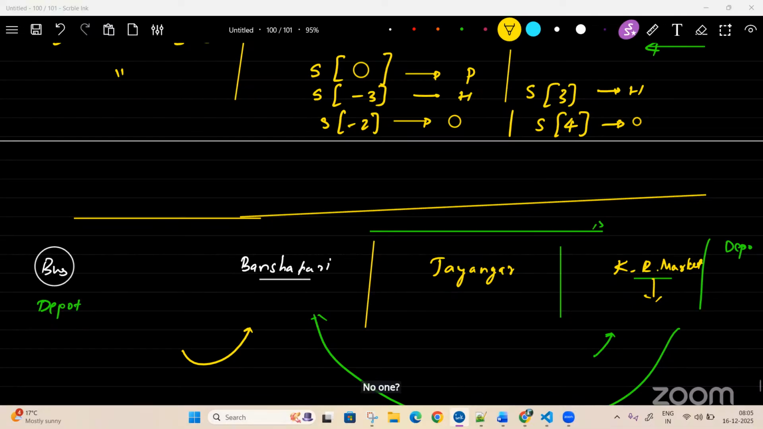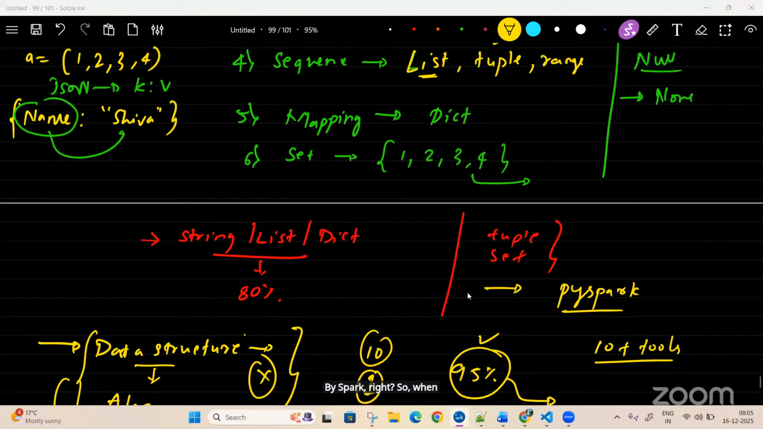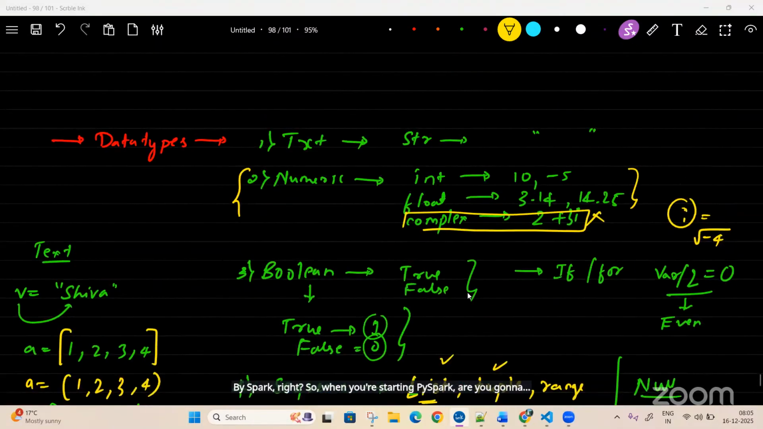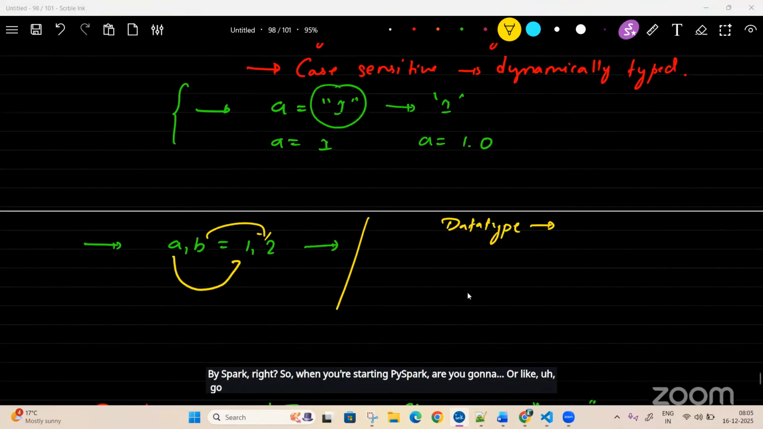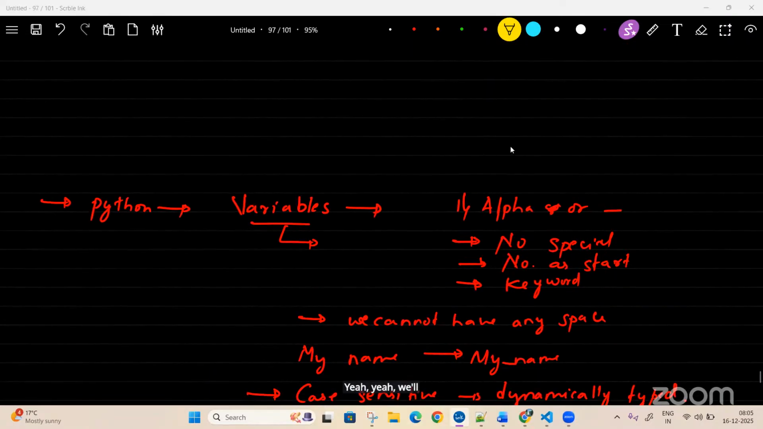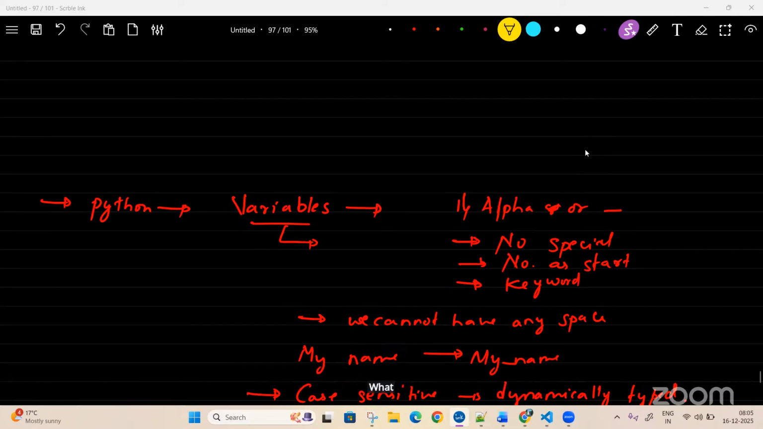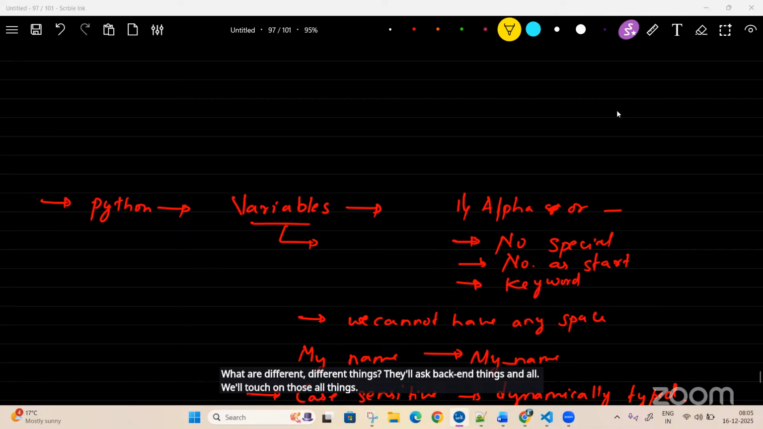Sagar, one question. You spoke about the dictionary and connected it to PySpark, right? When you start PySpark, are you going to cover some basics on Spark, or go directly in? We'll spend 2.5 weeks on Spark completely. We need that, because if you just say PySpark in an interview, they ask theory questions also. What is Spark architecture? How does it work in the backend? They'll ask backend things. We'll touch on all those things. Okay, sure, thank you.